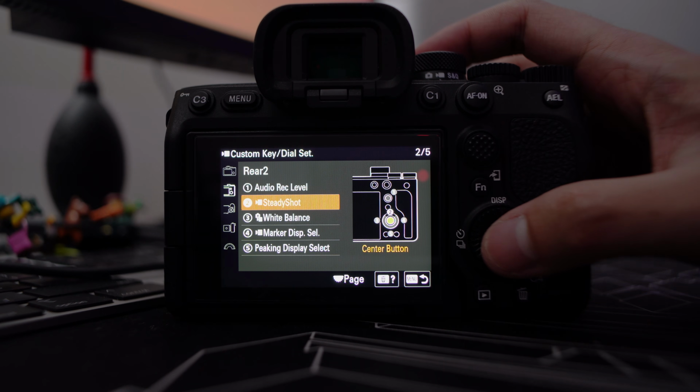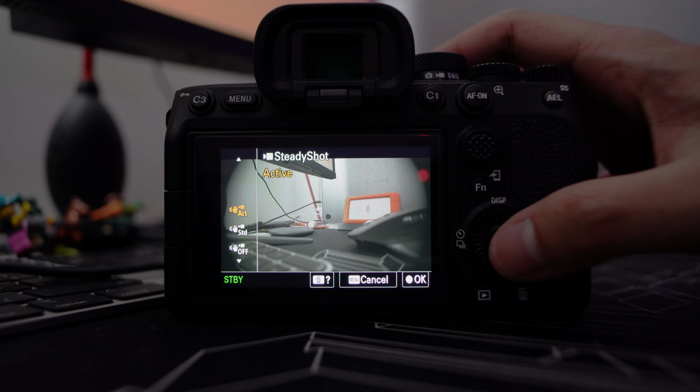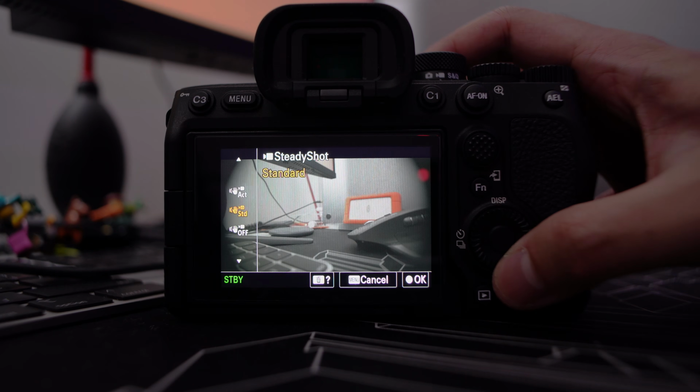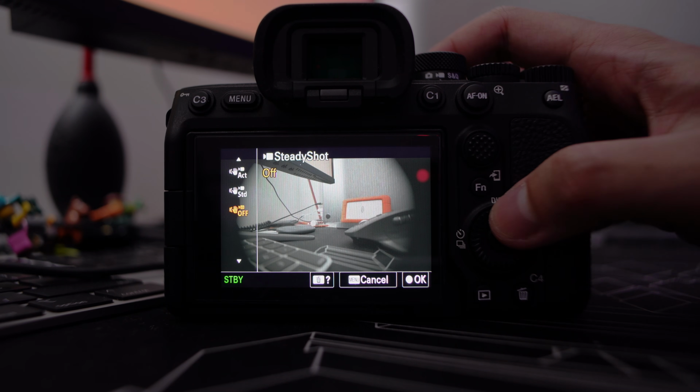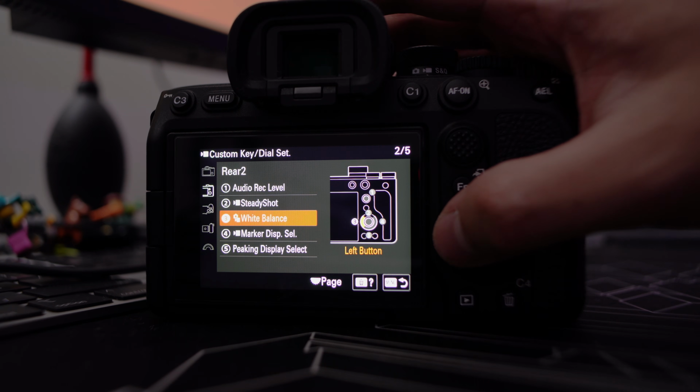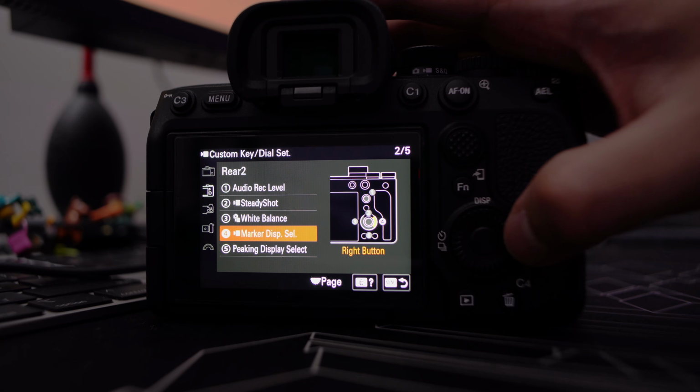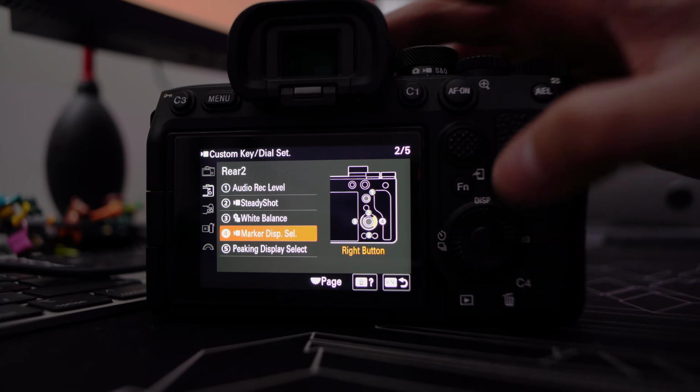Number 2 is steady shot, which is this center button, and if I want stable shots, then I can just click it instantaneously. The left button on this wheel is white balance, so I can easily access white balance, change the white balance whenever I need to. And then number 4, the right button, is your marker display set.